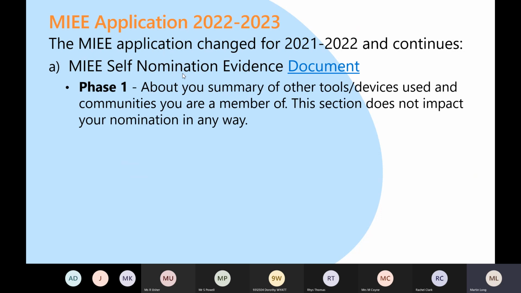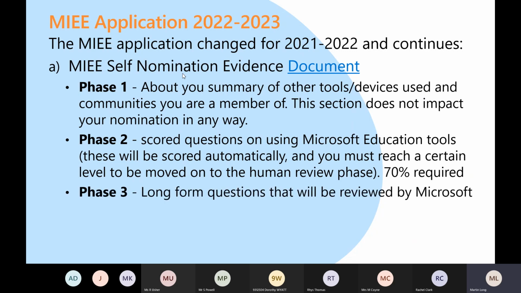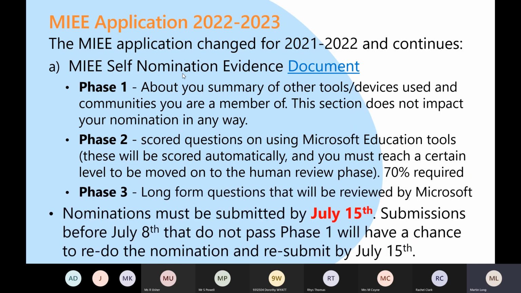There's the self-nomination document. Phase 1 is about you. We'll have a close look at that in a minute. Phase 2 are some scored questions where you have to just tick boxes and fill in answers, and that's just marked automatically by machine learning. You do need to get a 70% or above pass rate on that. Then phase 3 is the long answer questions, and then you'll need to have all of that in by July, and then that will get evaluated as to whether you're through.